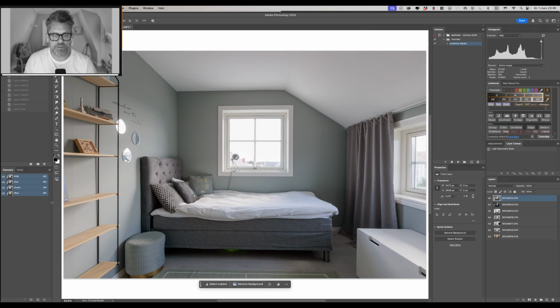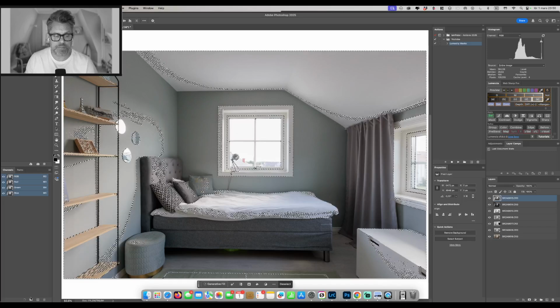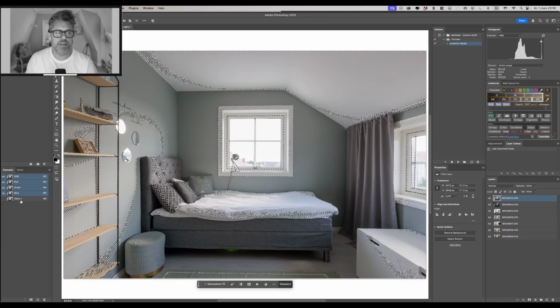I will start by doing the light luminosity masks, which select the lighter areas in the photos. I will do that by holding Command and clicking on the RGB channel. That will make a selection. And this selection I will save as a channel mask by pressing this icon here. In this case, I will rename that to L1.